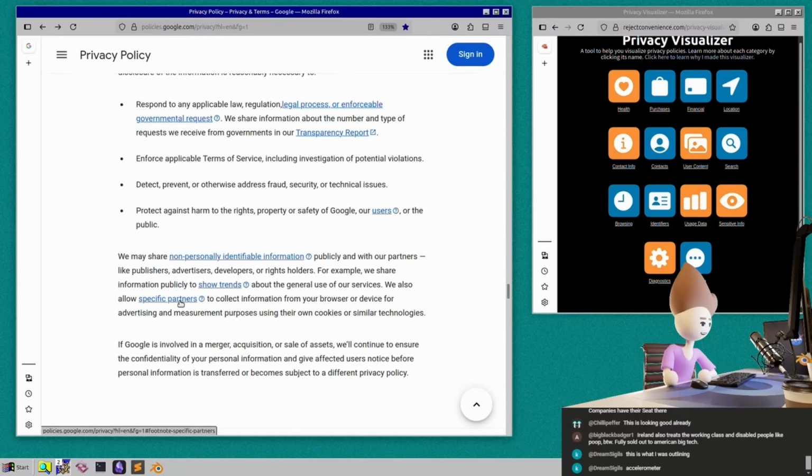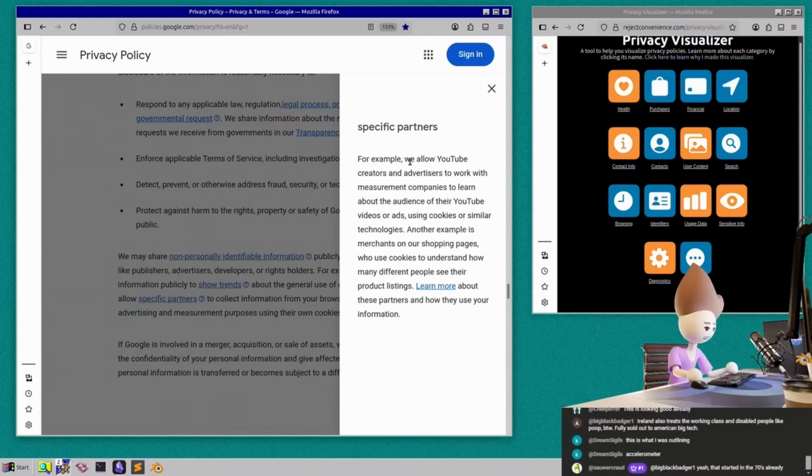And then specific partners. For example, we allow YouTube creators and advertisers to work with measurement companies to learn about the audience of their YouTube videos or ads using cookies or similar technologies. Another example is merchants on our shopping pages who use cookies to understand how many different people see their products and listings. Learn more about these partners and how they use that information.